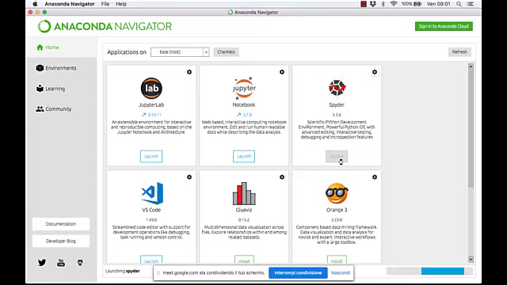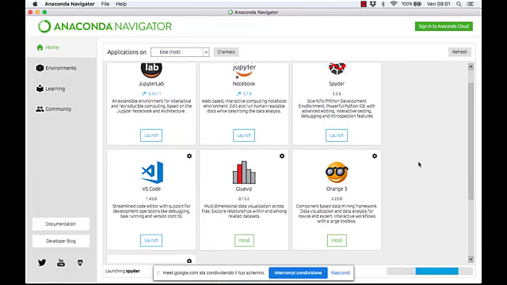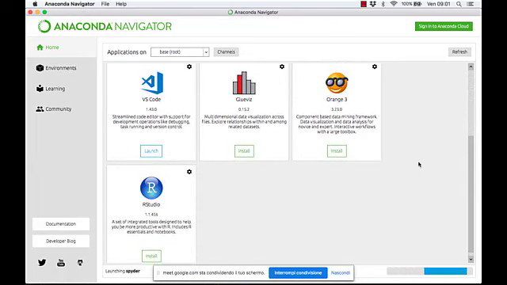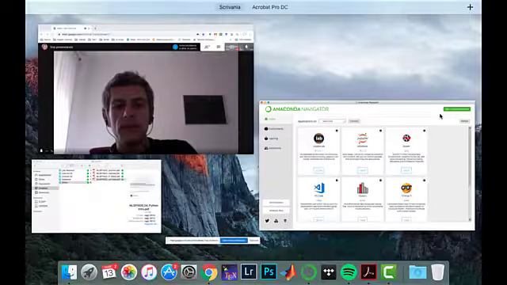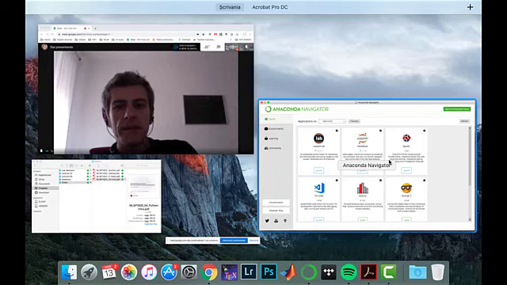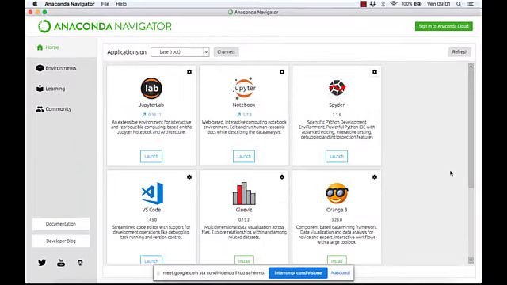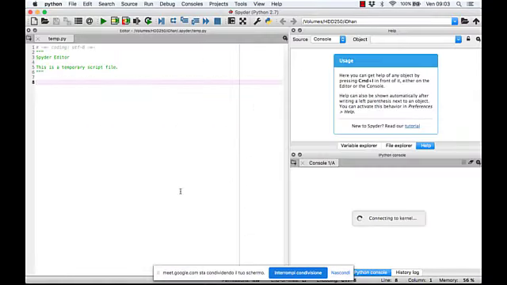So you can launch Spyder, and you can see the environment of Spyder. You can also find Visual Studio Code here if you want to use Visual Studio. I don't know if you have experience with other programming languages, and you have experience with Visual Studio, you can use Visual Studio as your development environment.